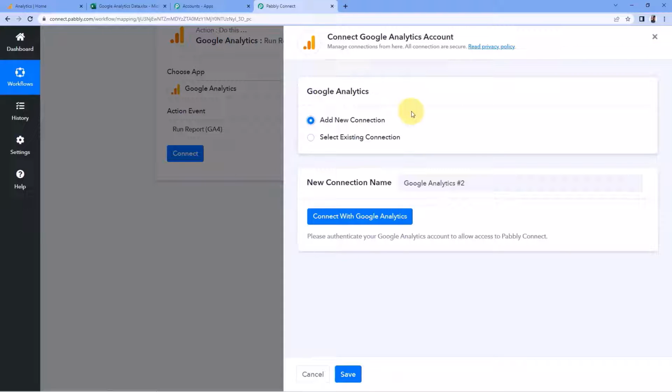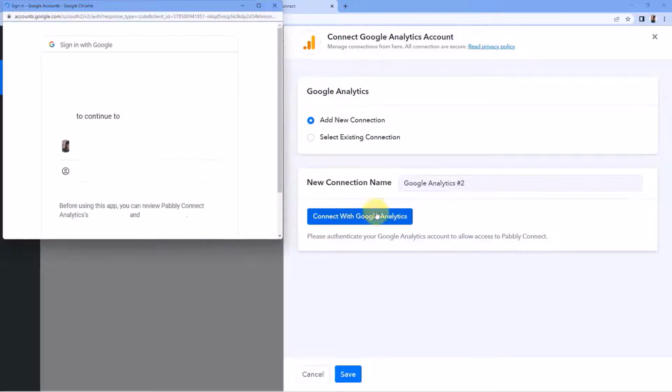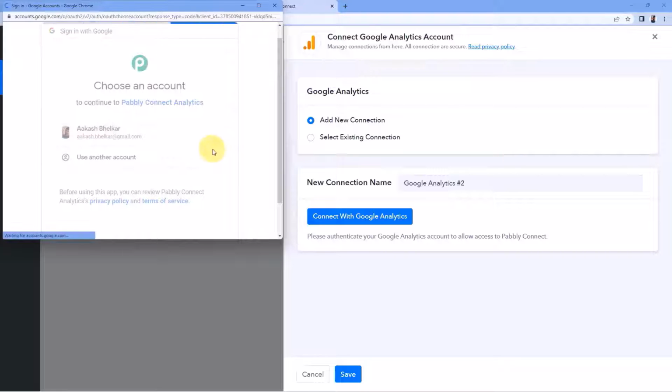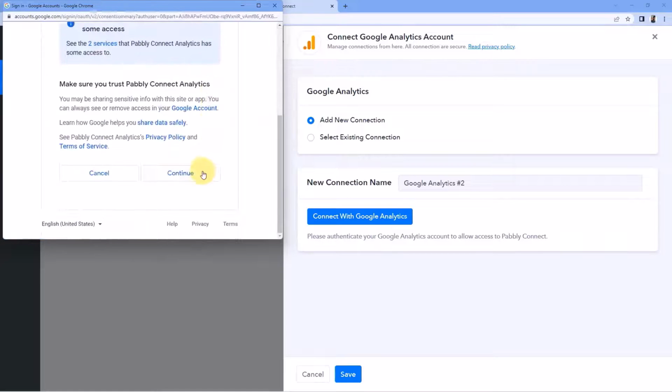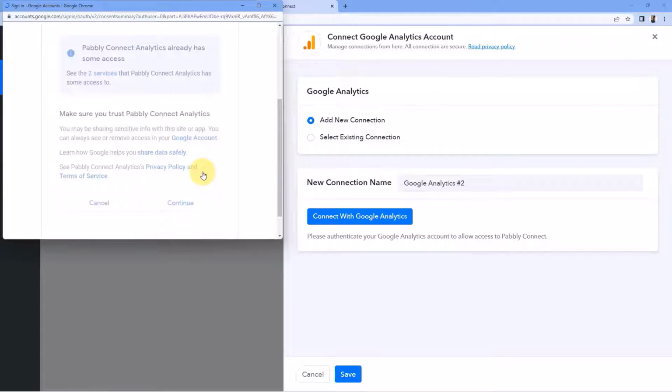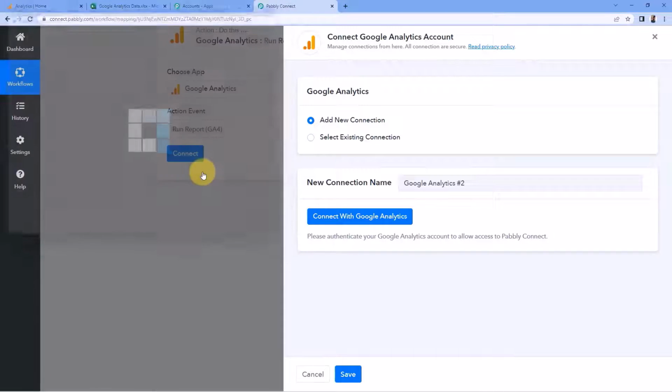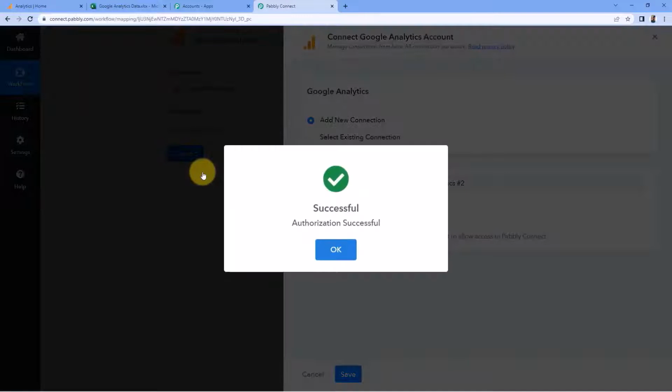Now here guys, we have to connect our Google Analytics account with Pabbly Connect. To make this connection, just click on this connect with Google Analytics button over here. Select your Google Analytics account. Scroll down and click on continue. That's it guys. We have successfully connected our Google Analytics account with Pabbly Connect over here.